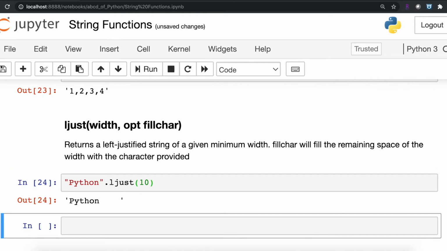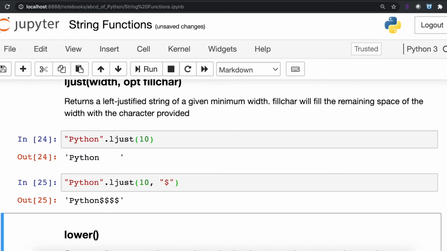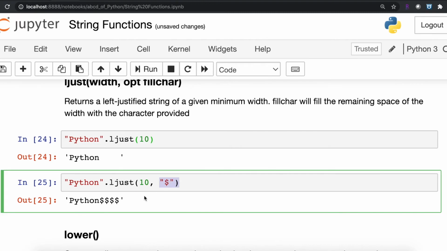If we take the same word Python and again apply the LJUST string function with the width of 10, and now we provide a fill char parameter of $, and execute this line of code, we will see the extra spaces are filled with dollars as the fill char parameter is provided as $, and the string Python is being left aligned. So this is the utility of the LJUST string function.